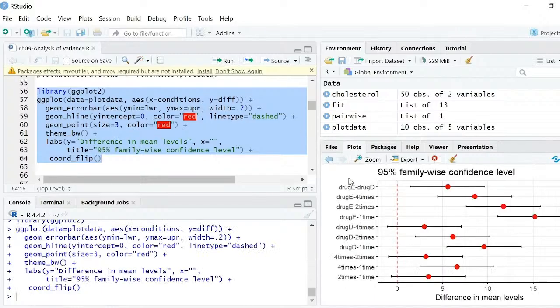So we will run. So now you can see the label now becomes the vertical object, the variables, and the difference is horizontal. And this is the error bar. You can see 3 error bars cover the 0 value. So which means these 3 pairs are not significantly different, and the other 7 are significantly different.